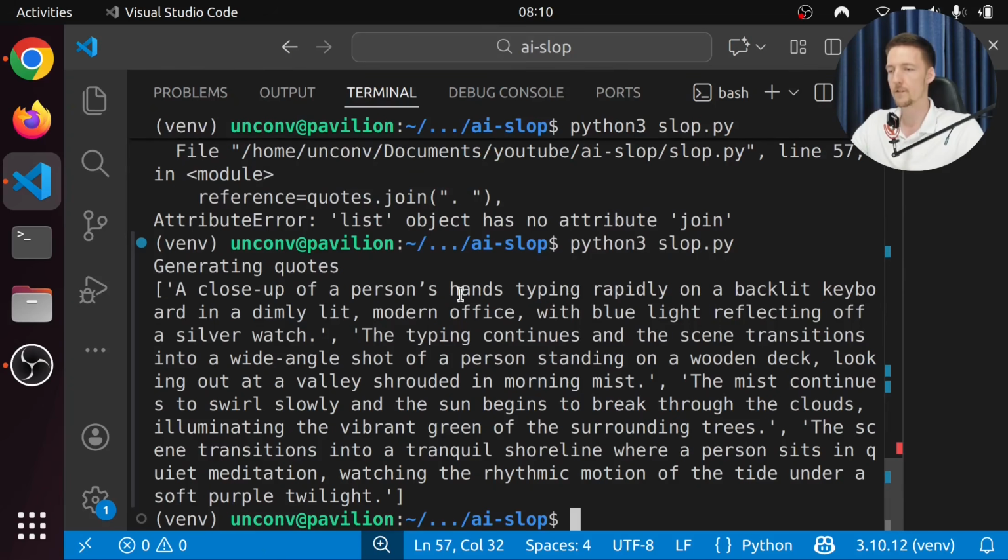A close-up of a person's hands typing rapidly on a backlit keyboard in a dimly lit modern office with blue light reflecting off a silver watch. The typing continues and the scene transitions into a wide-angle shot of a person standing on a wooden deck, looking out at a valley shrouded in morning mist. The mist continues to swirl slowly and the sun begins to break through the clouds, illuminating the vibrant green of the surrounding trees. The scene transitions into a tranquil shoreline, where a person sits in quiet meditation, watching the rhythmic motion of the tide under a soft purple twilight.